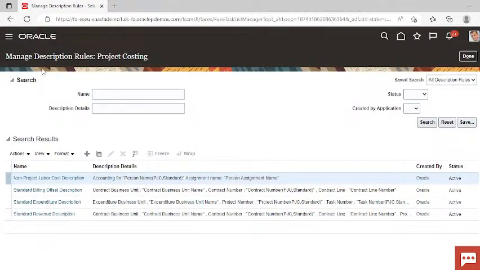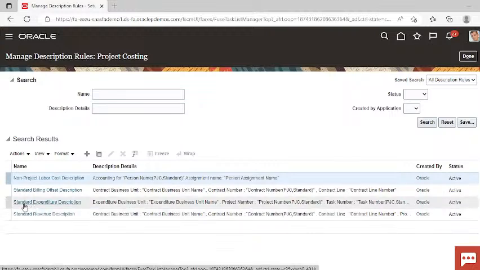So this is the description rules. These are the standard description rules which are provided by Oracle. Whatever description rules you are able to see on the screen are predefined by Oracle. So let me open the standard expenditure description rule.